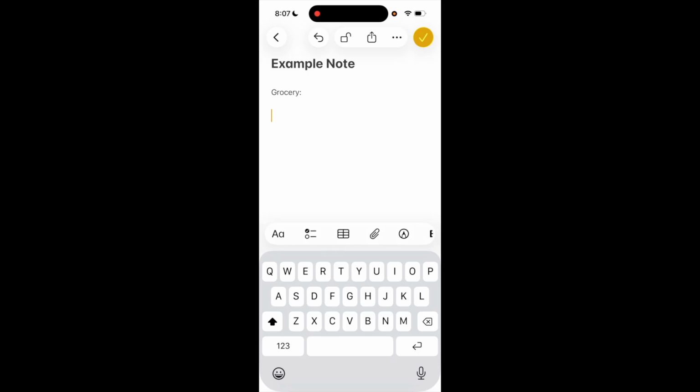This little sliding bar, go ahead and select the second option, so the checklist option right here, then type in what you want. Press enter, type in what you want. Enter fruit, ice cream. That's my wonderful list.